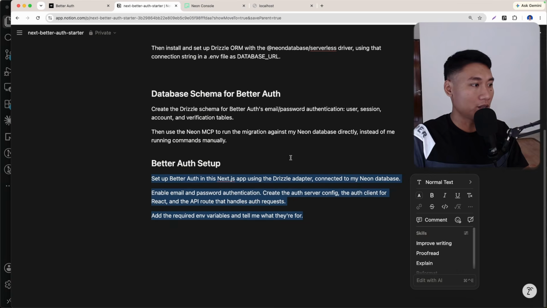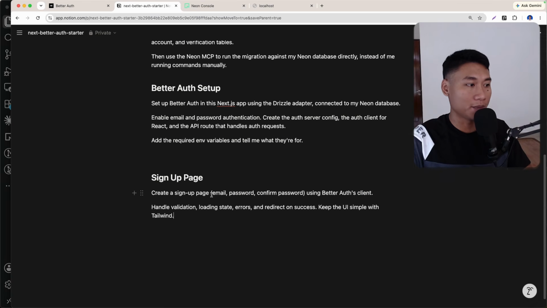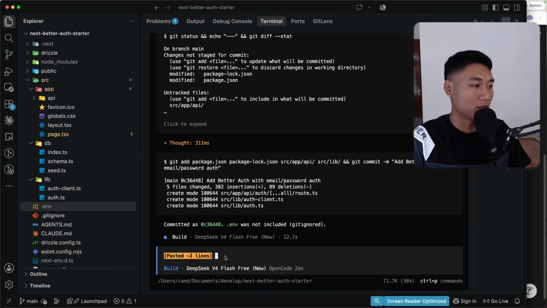Let's go back here. This is my prompt: create a sign up page with email, password, and confirm password using the Better Auth client. Handle validation, loading state, error, and redirect on success. Keep the UI simple with Tailwind. That's it. I'm going to run that.